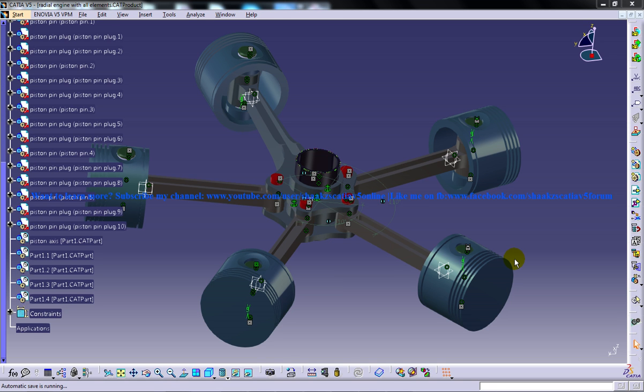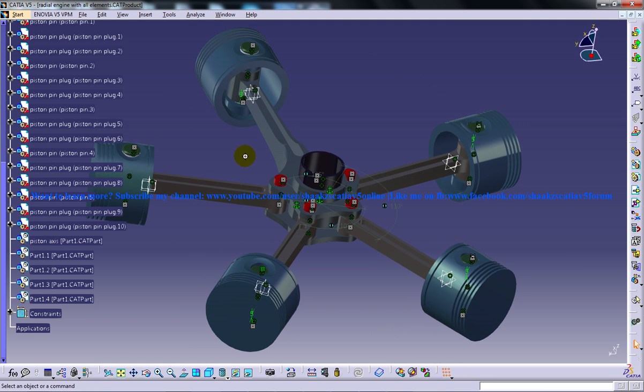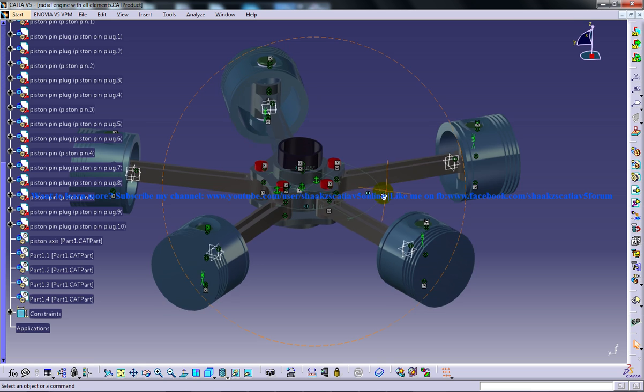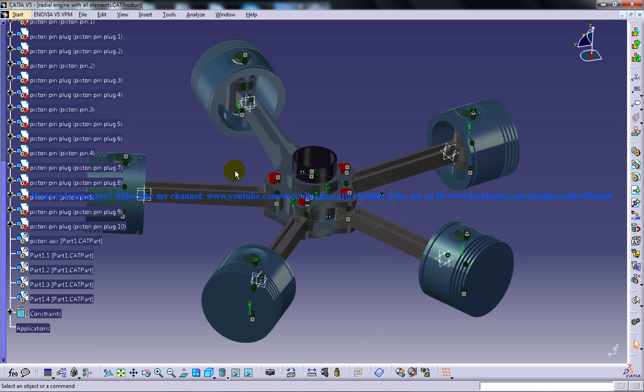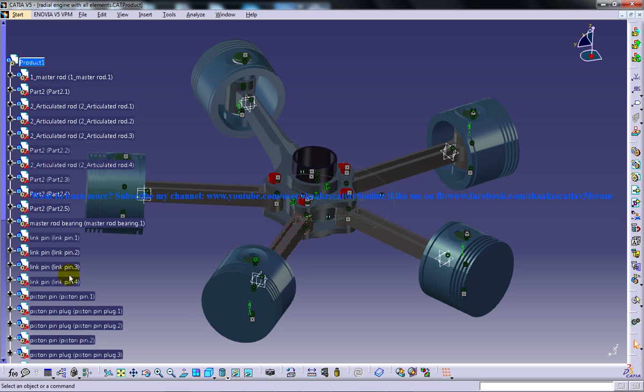Hello, this is Mohammed Shakil here, and you're watching a radial engine being designed in the Generative Shape Design and partly with the Part Design workbench, and finally assembled in the Assembly Design workbench. As you can see here, these are the part files which were used to do the complete assembly of this radial engine.